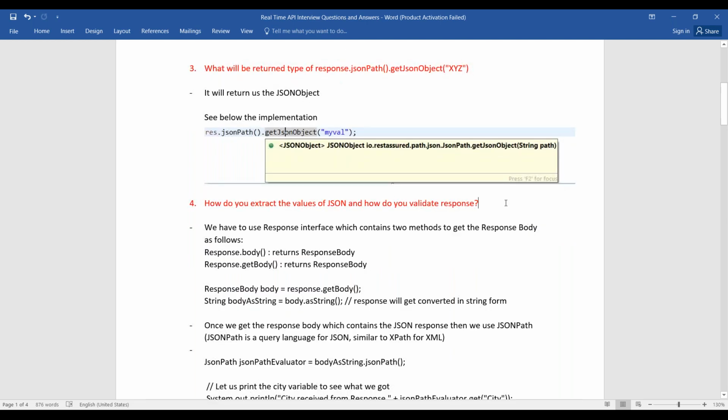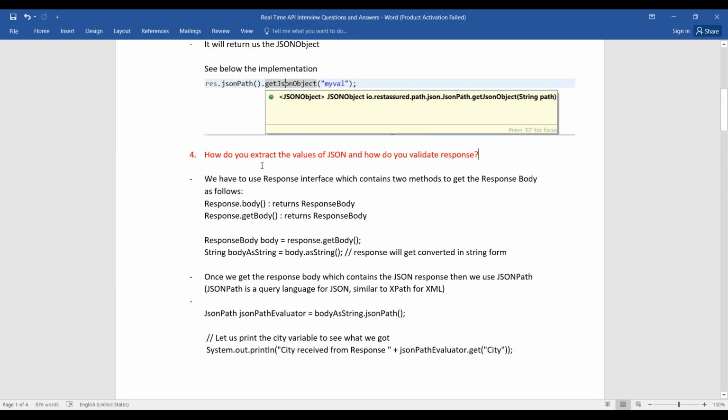The next question is: how do you extract the value of a JSON and how do you validate the response? Suppose you are sending a get request and you are getting some response from the server. How are you going to validate this response? That can be done with the different response methods we have, such as response.body and response.getBody. Both return the same thing, only the response body.